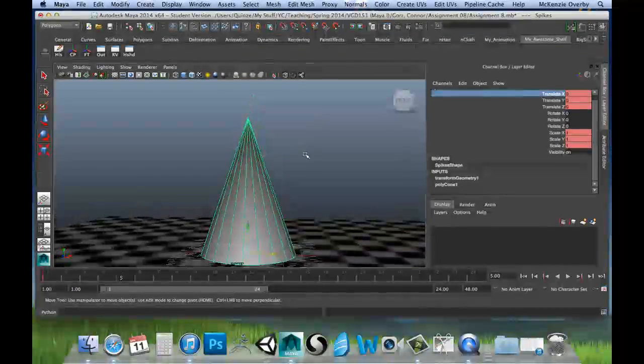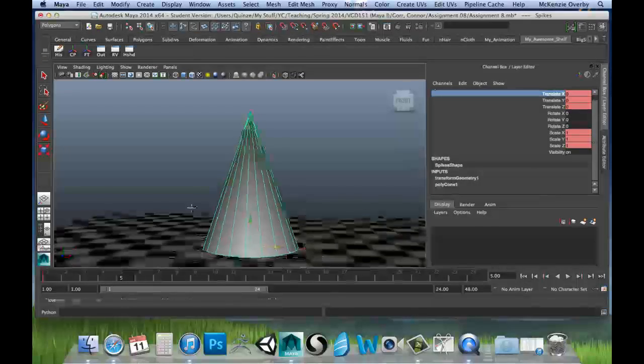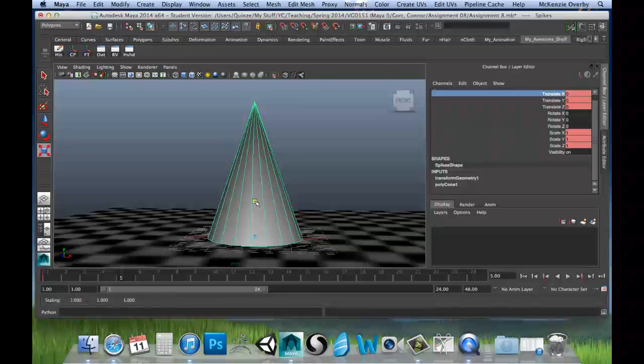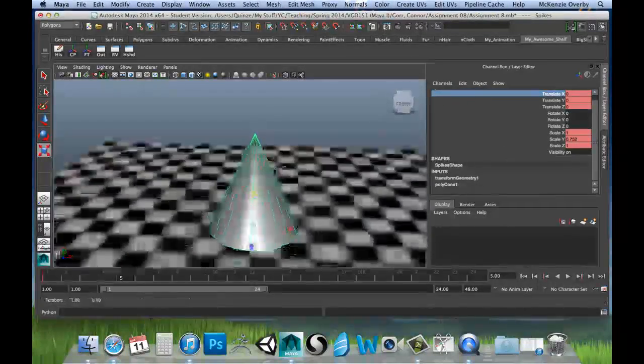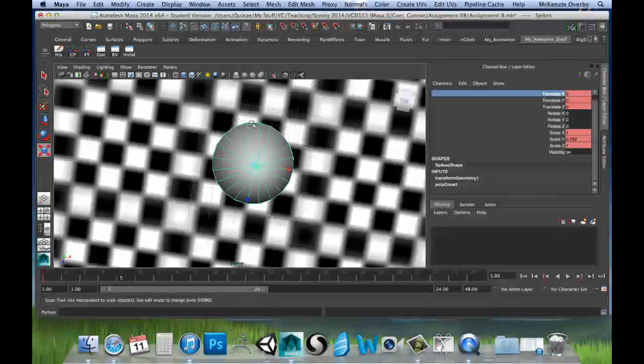So on about frame 5 here, I've just moved my time slider over to frame 5. I'm going to put the cone in the squash position. So I'm going to squish it down in scale Y here. But when I do that, I can't just stop with scale Y. It's also going to need to go outwards in the other 2 directions, scale X and scale Z.